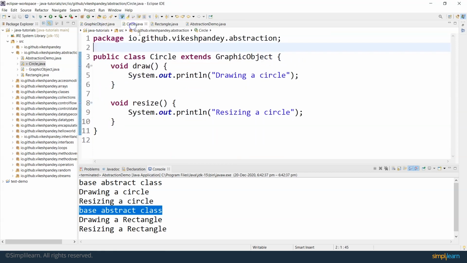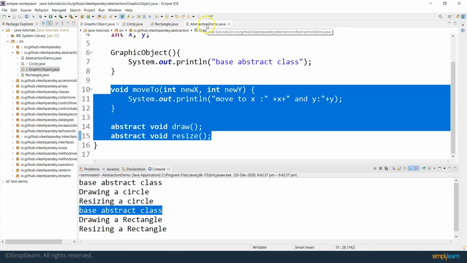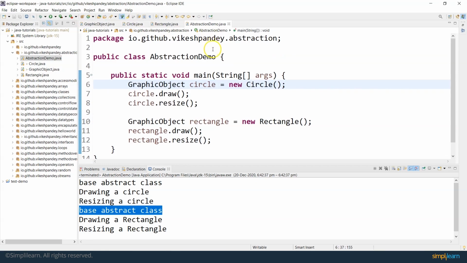And so that's why it will automatically call the base class constructor, even if you don't call it explicitly. In fact, you cannot call it explicitly. Java will not allow you to initialize the GraphicObject class explicitly. It can only and only be called by Java itself indirectly via the concept of inheritance.